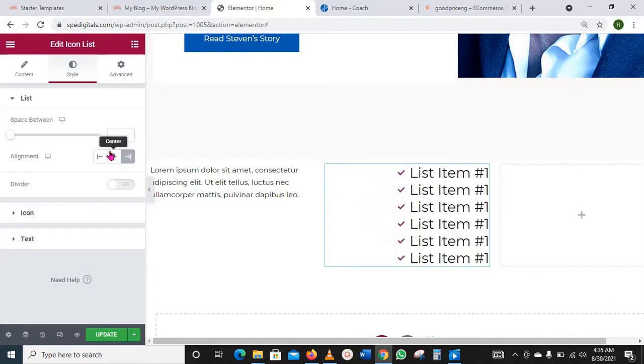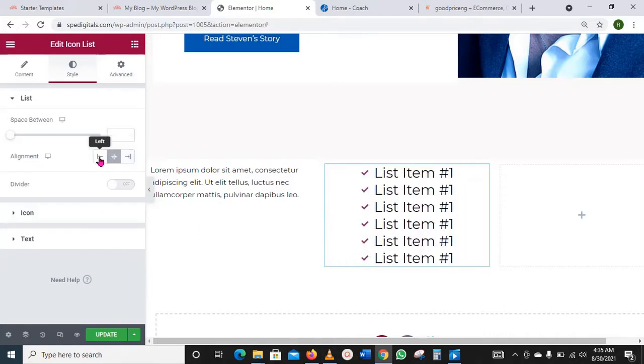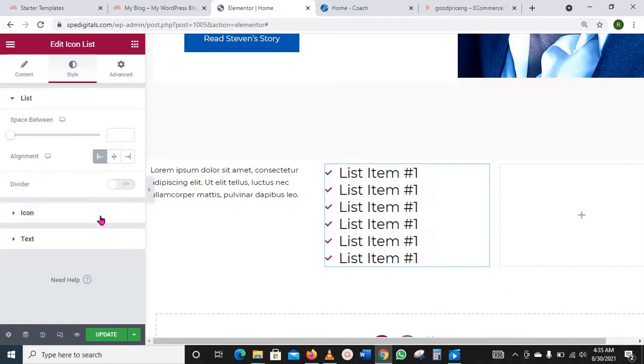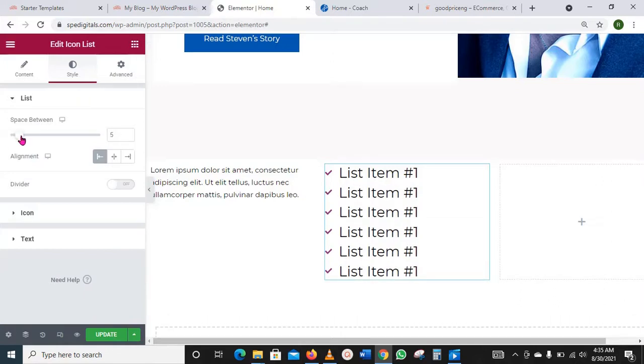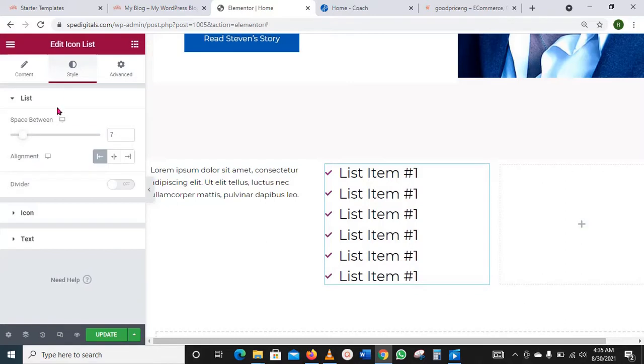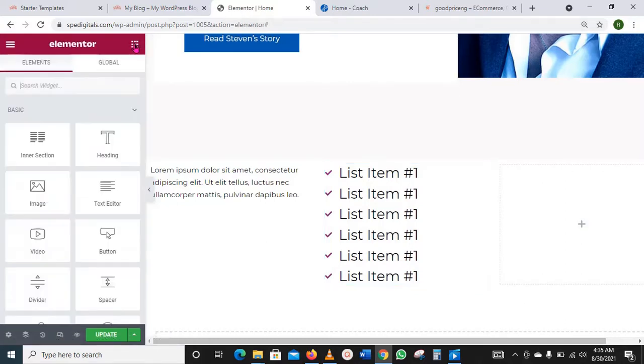You can align it to right, you can align it to center, you can align it to left, whichever way works for you, depending on what you're trying to achieve. You can space the text. If you notice, it's going down. So these are where you get the tools that you're supposed to use.